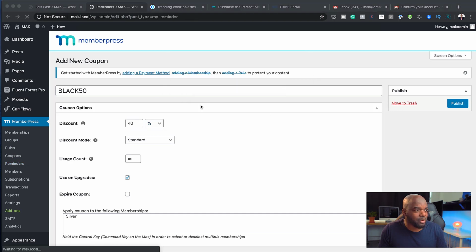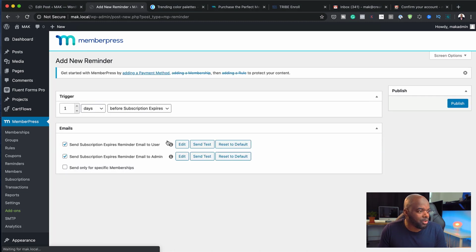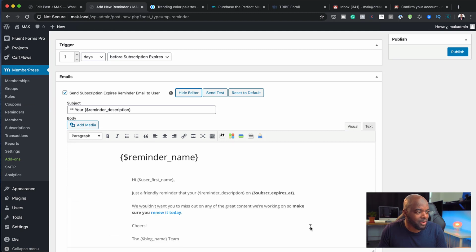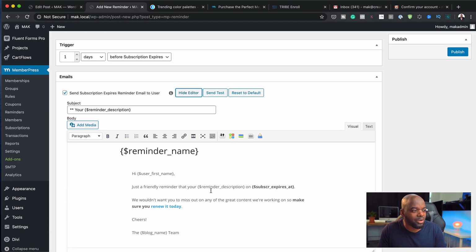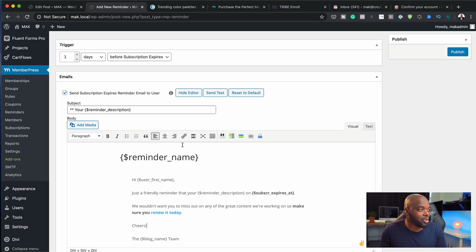I'm just going to click leave because I'm not going to commit to that. So reminders, you can click on add new here to add all your reminders. So send subscription expiry reminders. This is also really cool. Let's say the membership is about to expire. You can send some reminders here, and you can also go in and customize the email. So look at that. In here, you can say just a friendly reminder that, and then it gives you a subscription here on expires at, and then it goes on to say whatever you want. And you can also go in here and add or edit this email. So this is really, really cool. I really like this option. Okay, so that's the reminders.